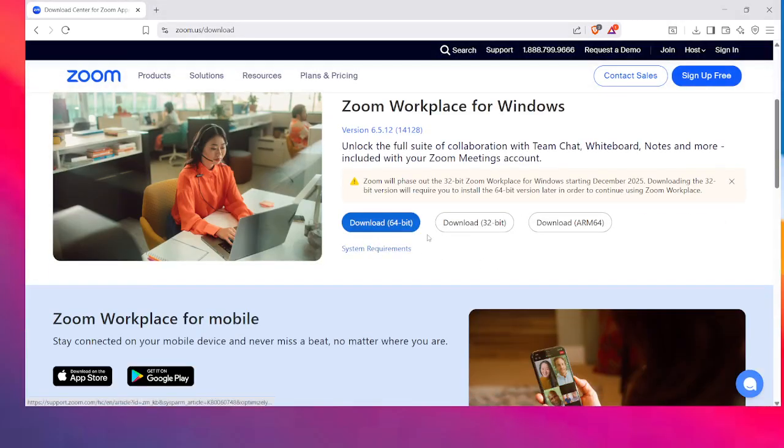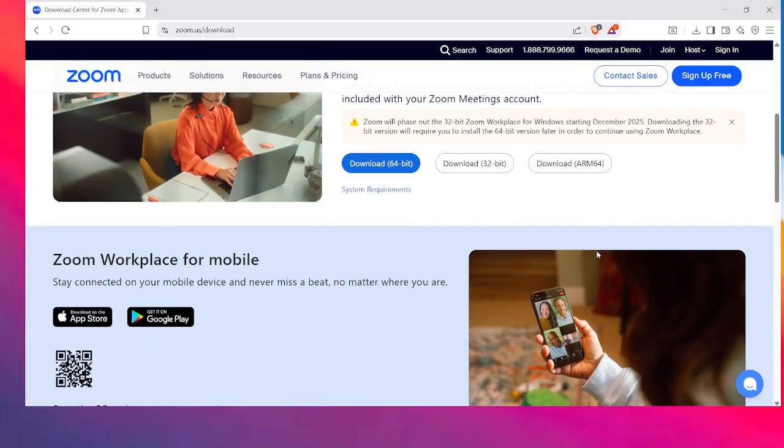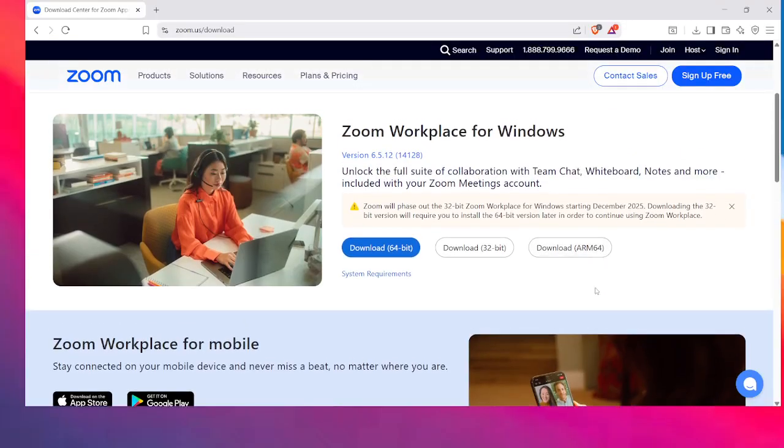There are options saying download 64, download 32 and download the ARM64. Download the particular bit which is suitable for your laptop. And how will you find it?